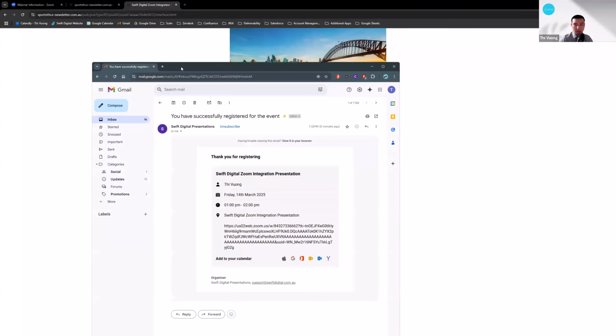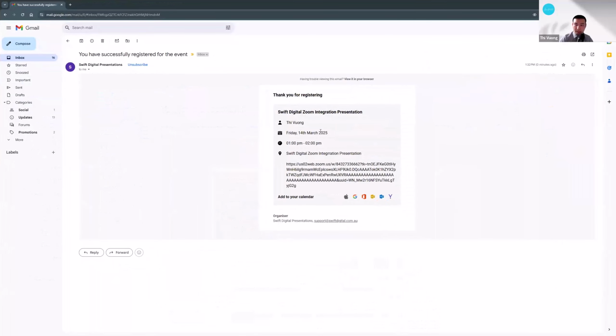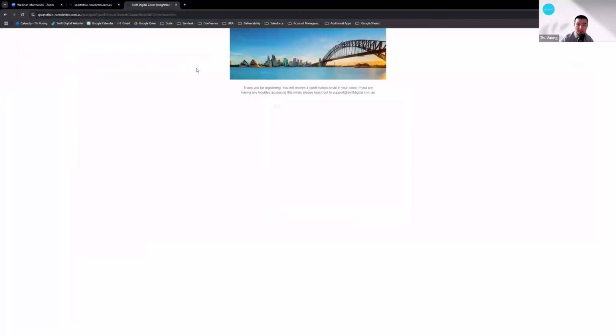By dragging this window across here, you can see that I've got the details of the event, date, time, and then also the unique URL that comes through into the confirmation ticket as well. If I click into this link, it should take me to that particular meeting, that particular webinar. I won't click into it now because if I do, it will close this webinar that we're recording.